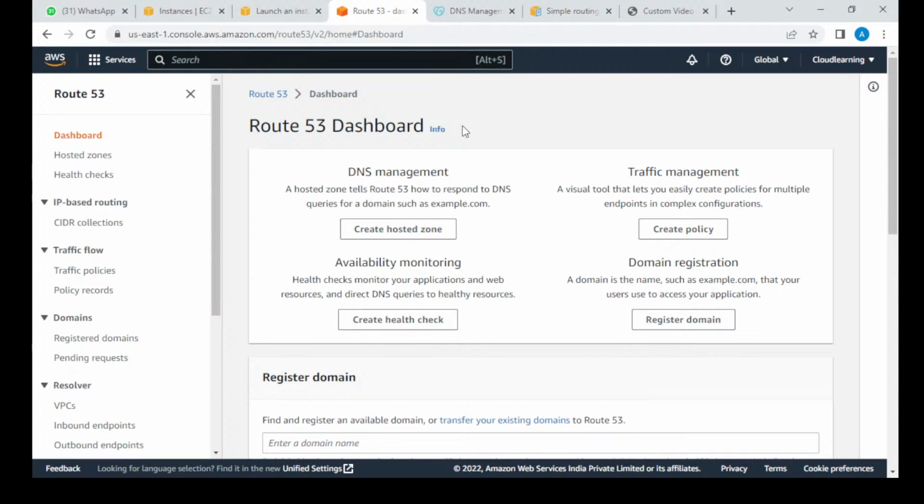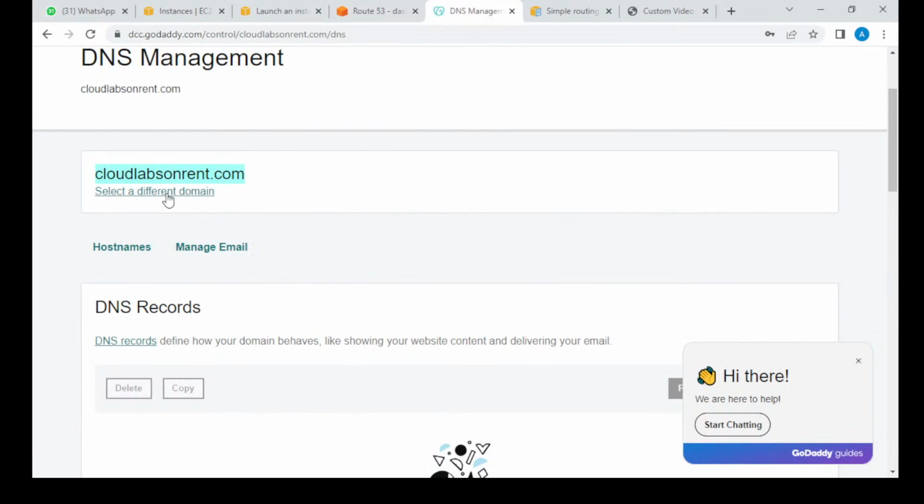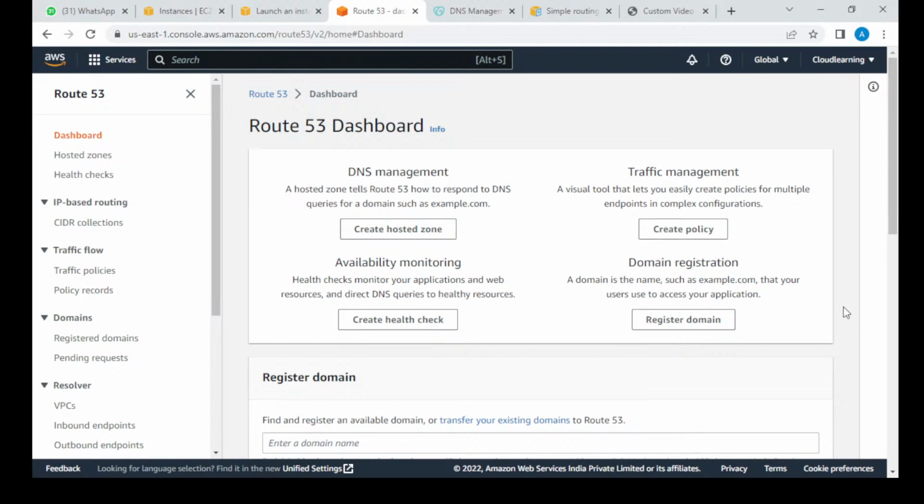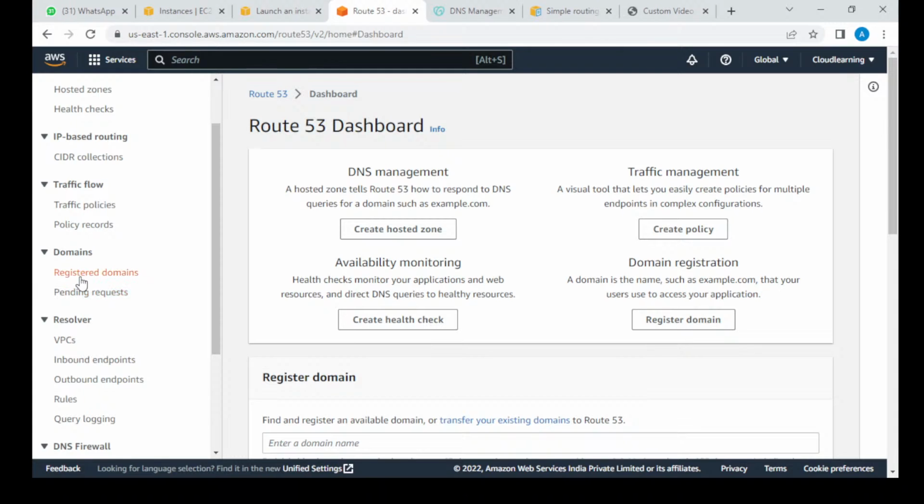And what we are going to do now is understand the components of Route 53 and how we are going to work on it. As I mentioned in the slides, you can even register a domain on Route 53. This cloudlabsonren domain I have purchased from GoDaddy. If you want, you can get it directly from AWS as well. How? When you go to the Route 53 dashboard, scroll down to the domains and click on registered domains.